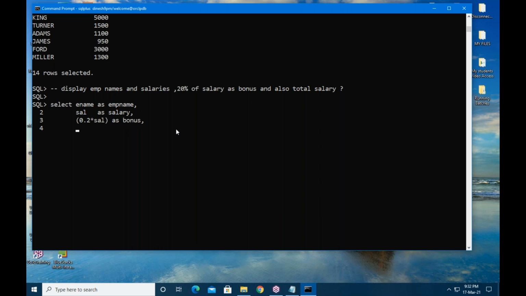Now, how to calculate total salary? Original salary plus, so many people write like this, bonus. No, no, Rajiv, don't write bonus here. Don't use titles in any expression. It's a very wrong thing. If bonus is a column name, then you can use it. But here bonus is a temporary title. You should not use titles in the expressions.